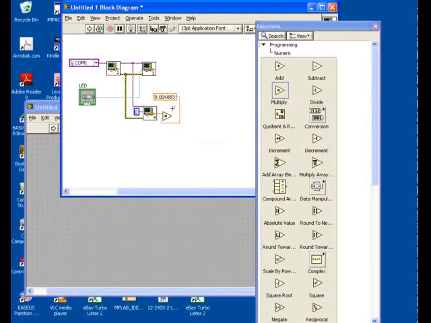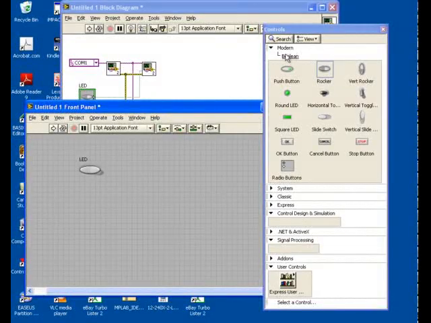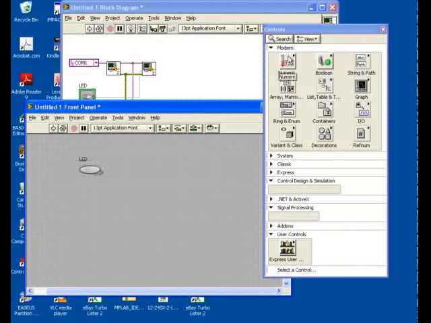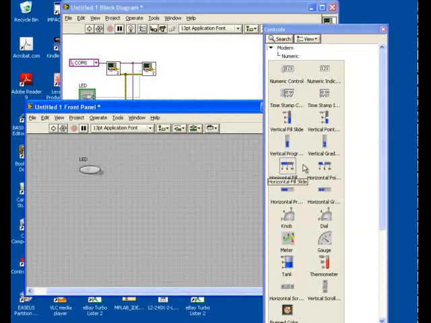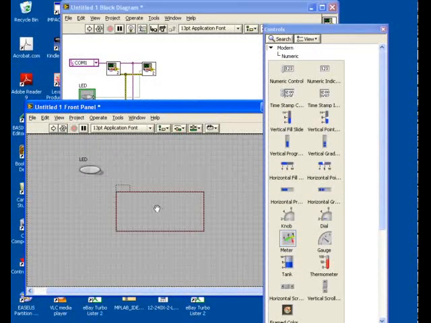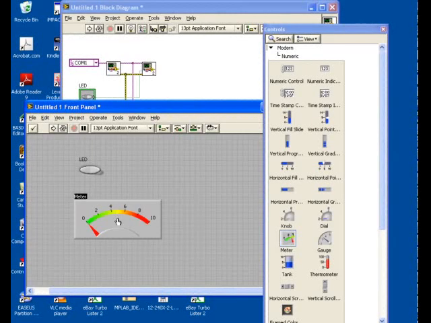I'll probably need to clean up that wire a little bit, and let's maybe move that around. Clean up the wire. There you go. That's better. And then I want some way to actually visualize that. So let's try something a little fancy, but not too much. I'm going to go from the modern numerics, and I'm going to pick this fancy looking meter here.